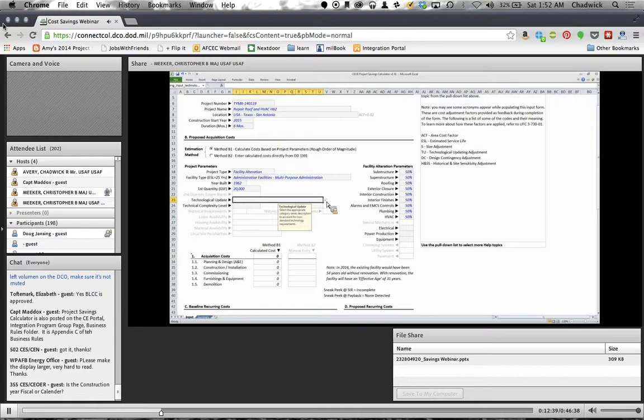And then technological update. The cost estimating in this program adds factors based on the complexity. So you can see in here like a hospital medical facility, it's a little more complex, going to cost a little more. This facility, admin facility, simple. Same with the complexity level. It also adds a factor in there. And again, this is for you guys to make that determination locally based on the scope of work and the type of facility you're working in. We'll use none for mine.